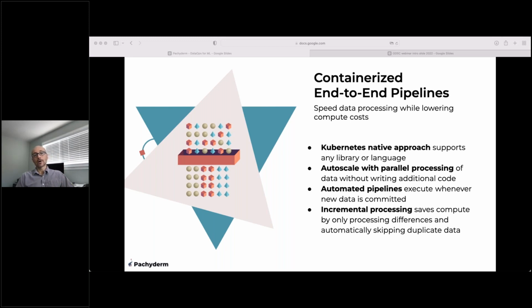Pachyderm pipelines are language and framework agnostic. Our Kubernetes native approach means that Pachyderm can run any code that can be put into a container. This lets data scientists and ML engineers choose whatever library works best for each pipeline step and makes transformation and validation of raw data much easier.